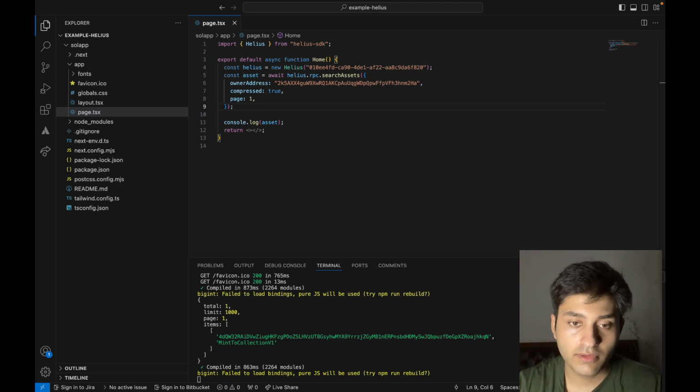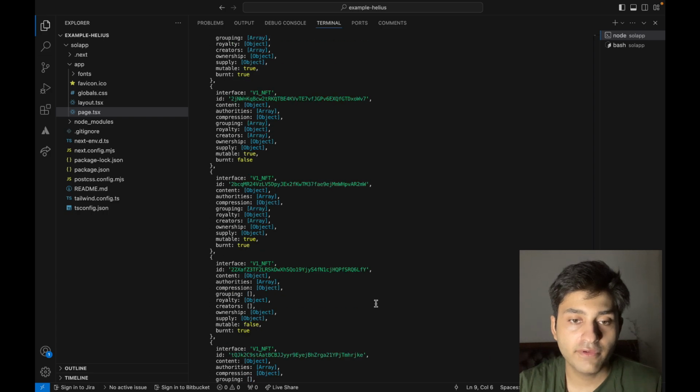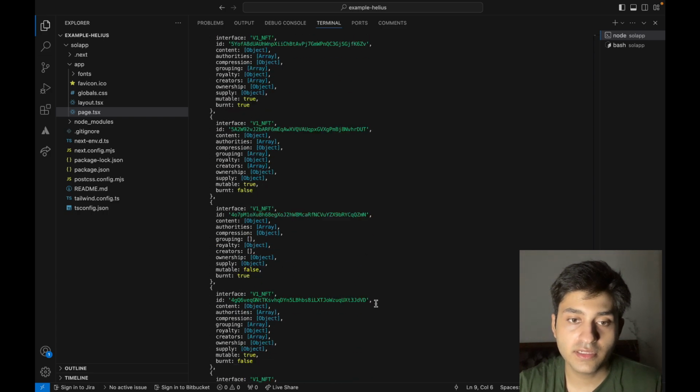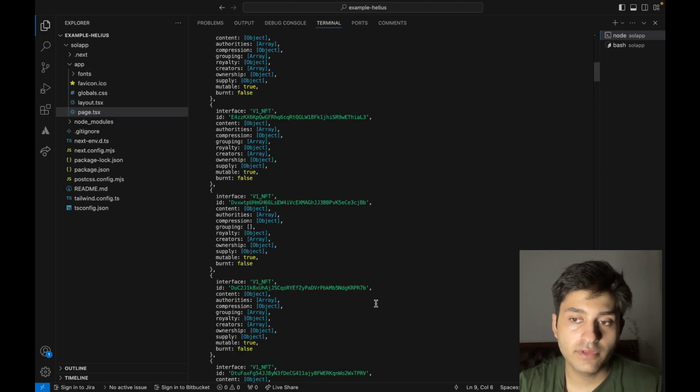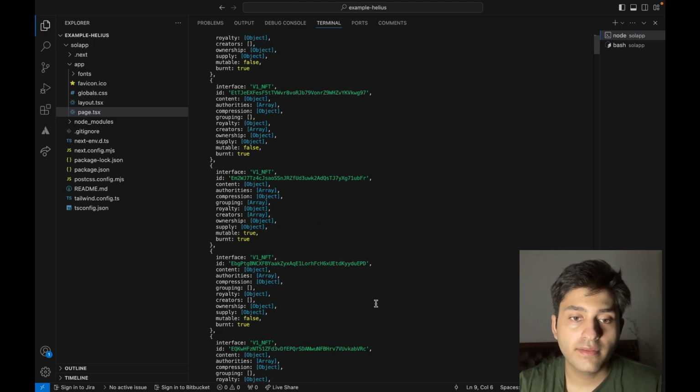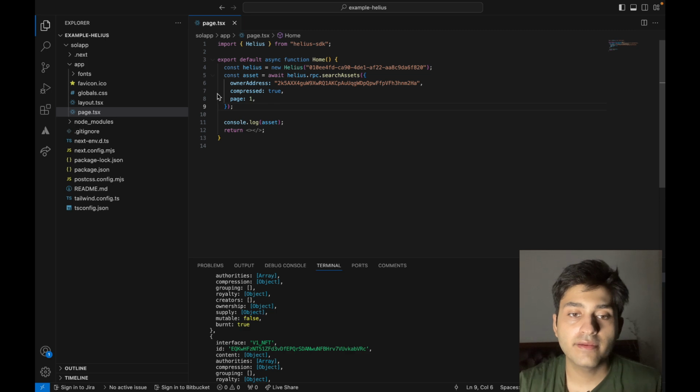So it's loading now, it's still fetching, and it's going through all the assets, trying to filter out all the assets that are compressed to make sure that it returns a valid value. And boom, as you can see, we have a result, and it's a very long list of assets that have been returned using our method. All of these assets belong to the owner that we specified in this method, and all of these assets are also compressed.